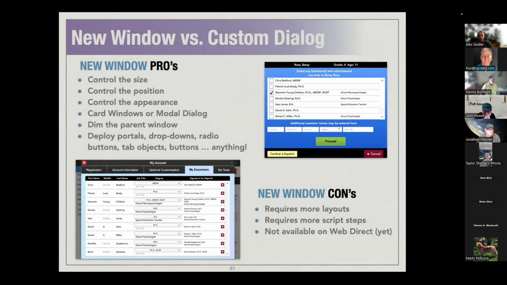So if you had to work with a new window, the advantage is that you can control the size and position. You can decide if you want it to be a modal dialog or a card window. It dims the parent window, and you can have more than 4 buttons if necessary. But those are the pros. The cons are that you got to make more layouts and you got to make more script steps. And I think when I made this slide, it wasn't available in WebDirect, but I think now New Window is.